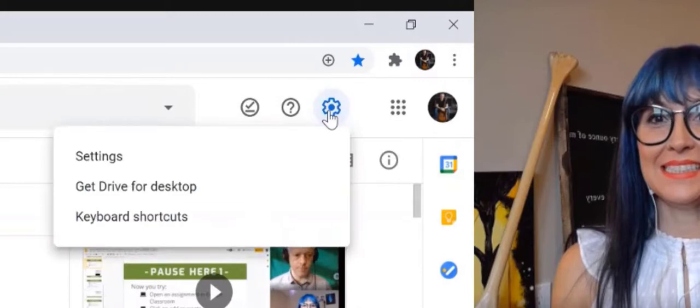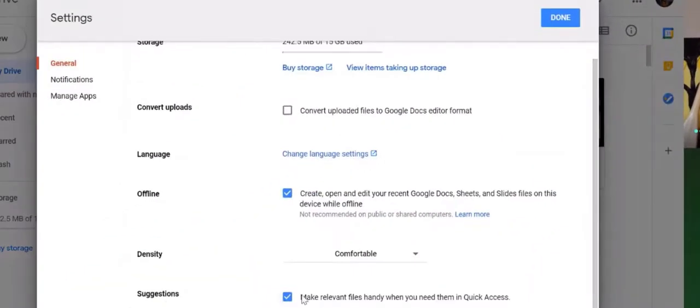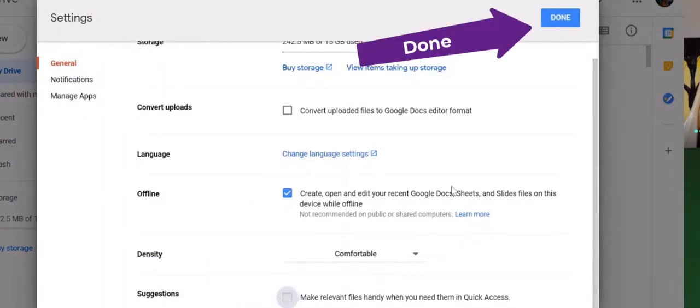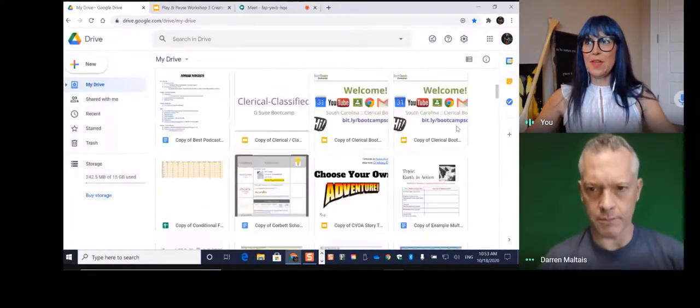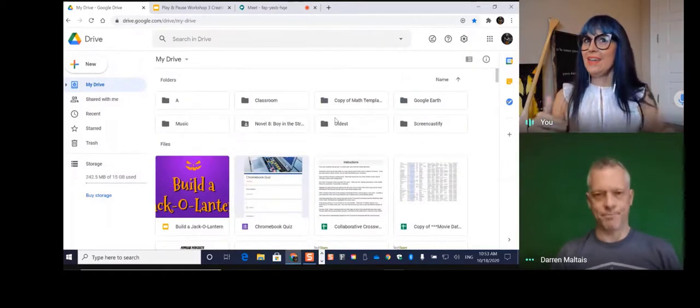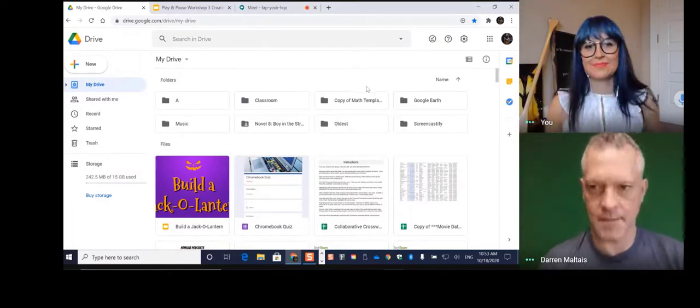So I'm going to look in my settings, and it's this one, make relevant files handy and quick access. Me personally, I don't like it. I'm going to turn that one off by unchecking that. I don't like it either, Darren. It confuses me. It makes me feel like that's my files or that's my organization and it's always changing and I never know why it was there. I like having it turned off so I decide what folders go where.